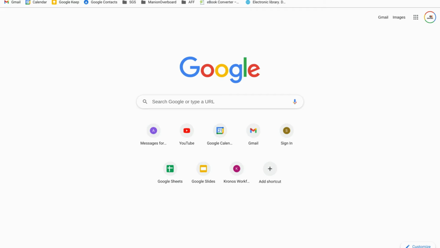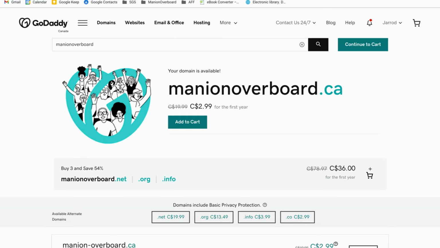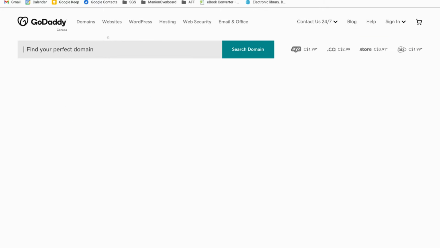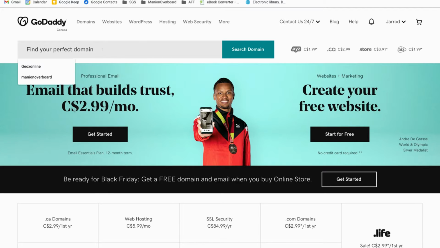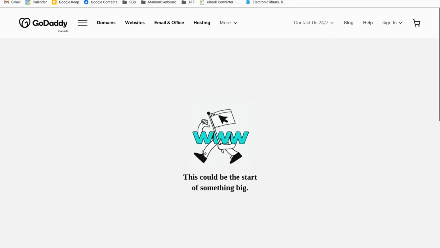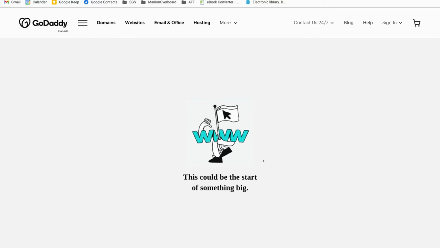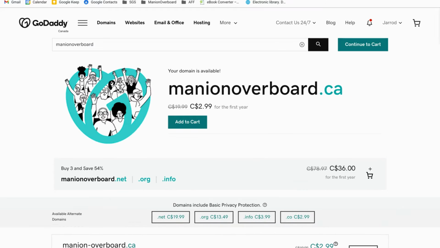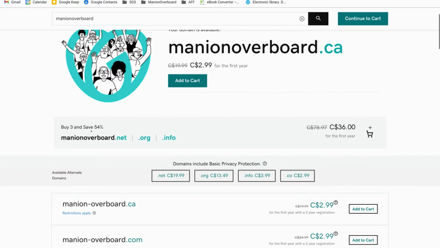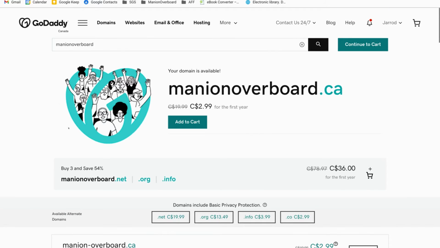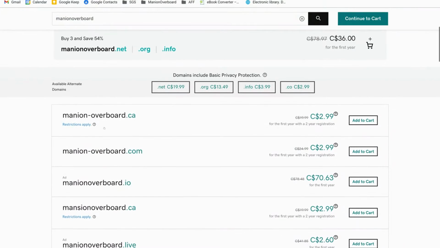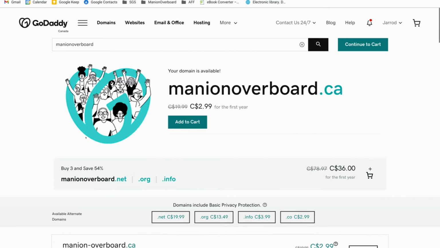So first really good site that I always go to is GoDaddy. I've already gone there and I've already purchased the domain. But if you go to GoDaddy and just look up, let's look at my domain, Manning Overboard, it'll actually search the available domains with what you're looking for as a .com. This is a .ca, .net, and so on and so forth, right? So .com is already purchased or owned by me, so you don't see that in the list.